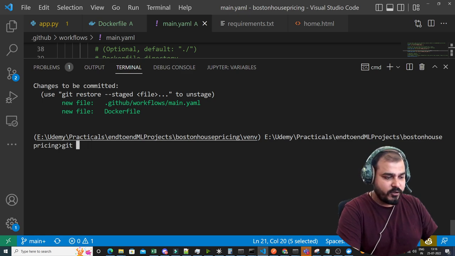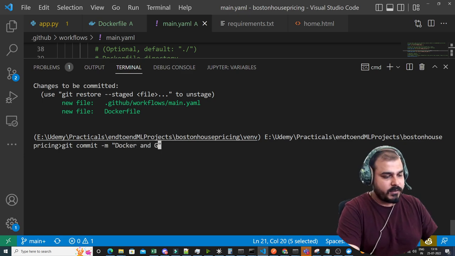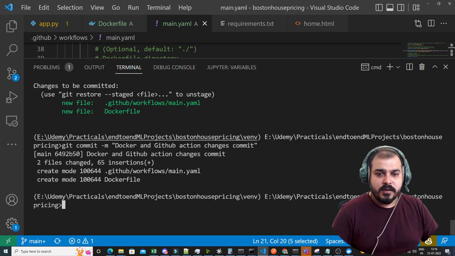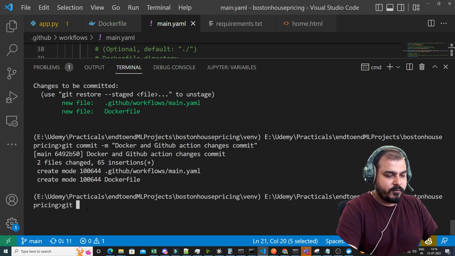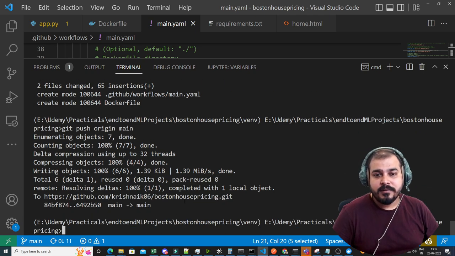Now I'm going to push everything. Oh, sorry, before that I need to commit the snapshot. So I'll write -m, and say Dockers and GitHub action changes commit, because I have initiated this. So this is done. Now all I have to do is git push origin main. So you can see that everything has got done.